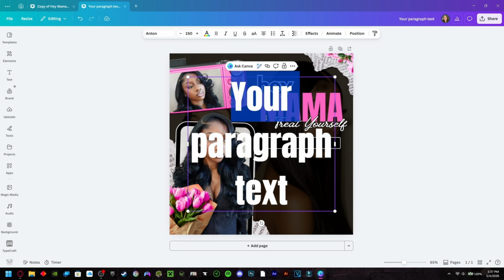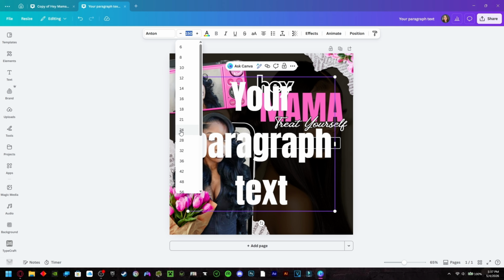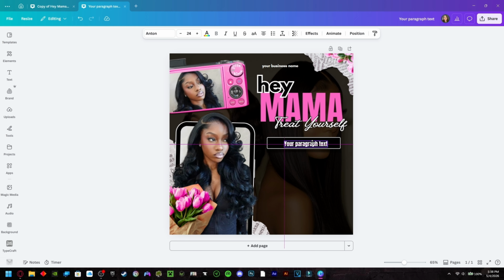Then from here, we're going to add text again by going to text and add a text box. And you're going to make it smaller so it's not so big on the screen. And you're just going to fit it in the rectangle that we just made with the outline. And in this text box is where we're going to add our sale code.